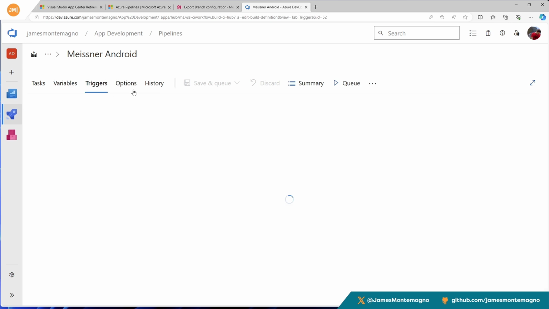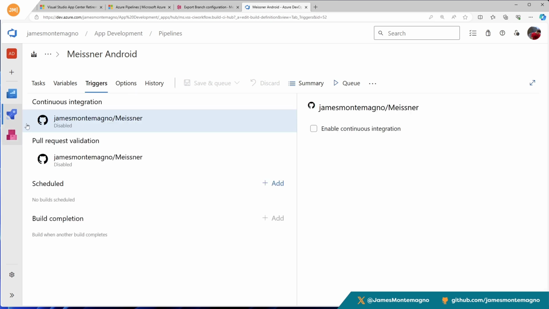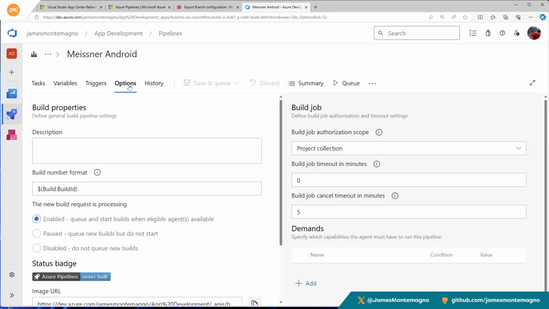We have all of our variables. We have triggers, which right now are disabled, so I don't have continuous integration. It's just manual, but I could toggle this on, for example. I could go ahead and do scheduled. I can do pull request validation, all that goodness that I could expect.